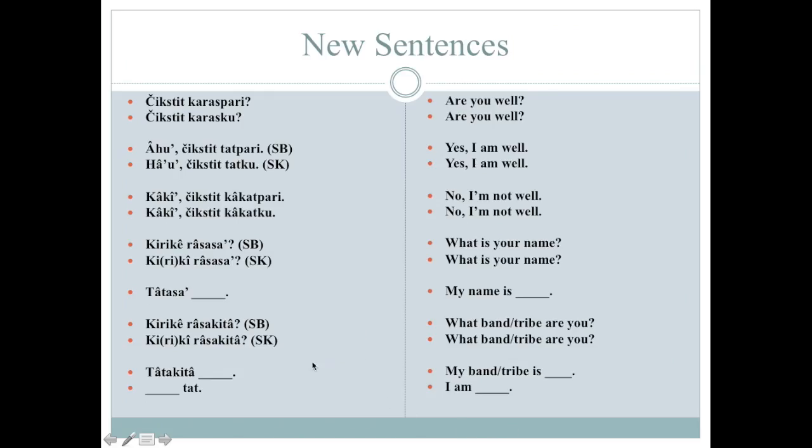So these are the sentences that we introduced earlier. We're going to go through them again and give the meaning in English. The first one, Jixtit Karaspari, meaning, are you well? Second one, Jixtit Karasku, also meaning, are you well? Right here, the only part of this sentence that makes it South Band or Skiddy is this first part.